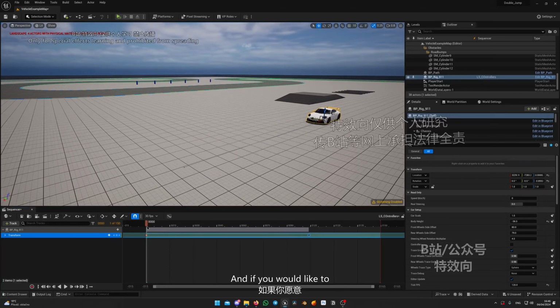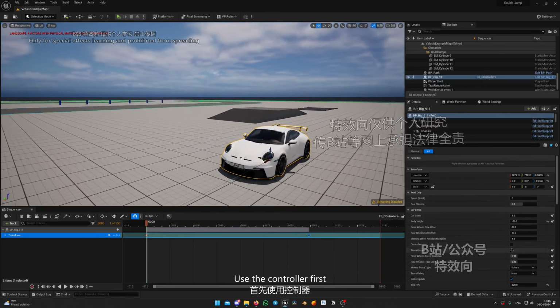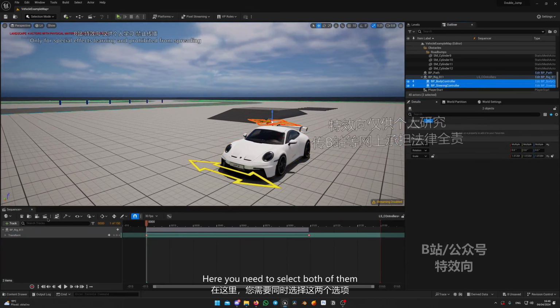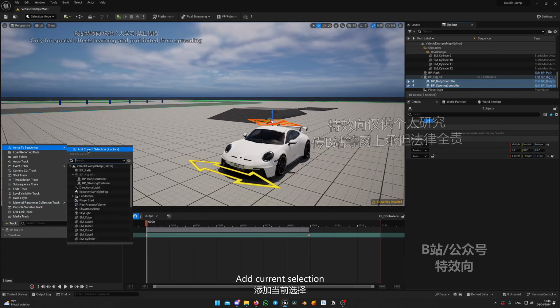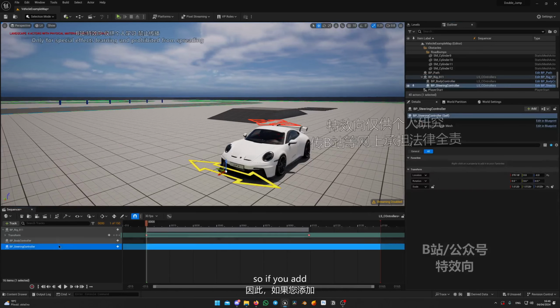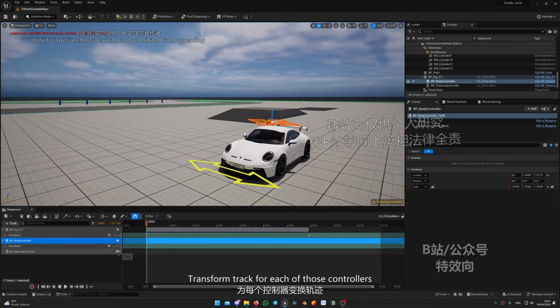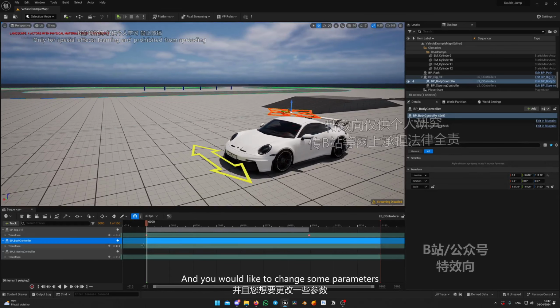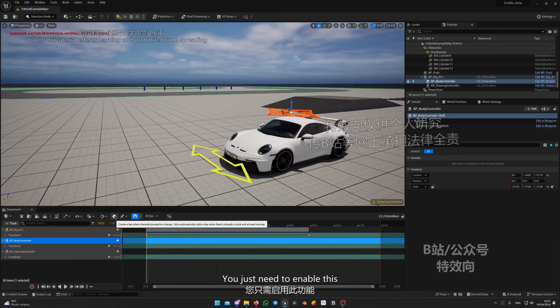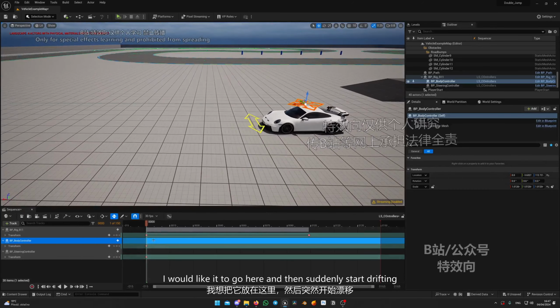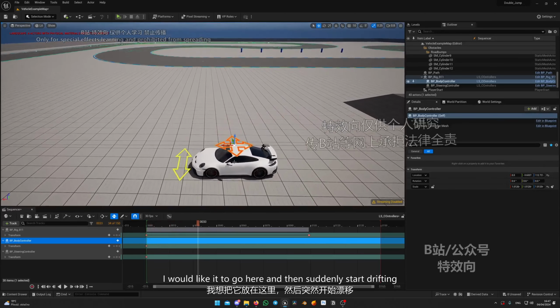And if you would like to use the controller, first you need to enable the controllers. It will spawn two objects here. You need to select both of them, click on track, add current selection. And the thing with the controller is, if you add transform track for each of those controllers and you would like to change some parameters, you just need to enable this keyframe on the change and add first keyframe for each controller. And for example, I would like it to go here and then suddenly start drifting.